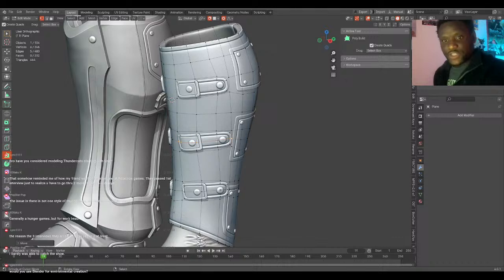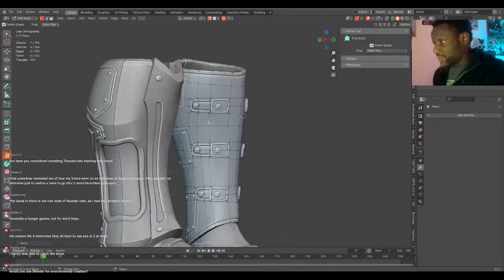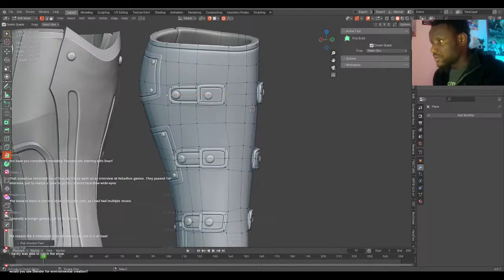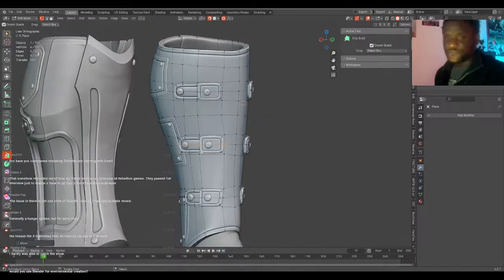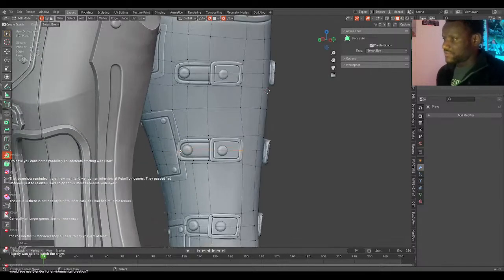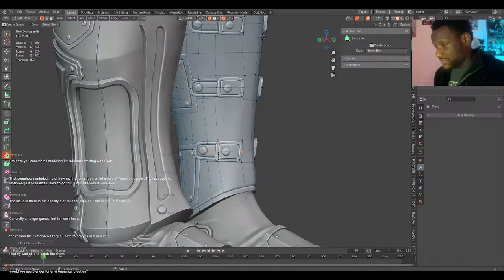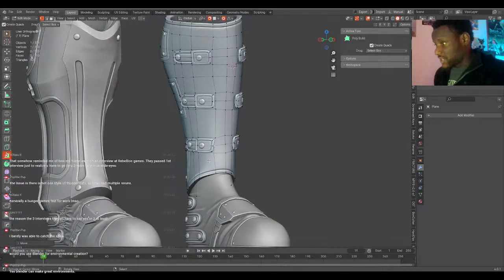Would you use Blender for environmental creation? Of course. Absolutely. The modeling tools in Blender are superior. Especially with the addition of the asset library. I'm trying to tell you, you can use Blender for essentially everything.